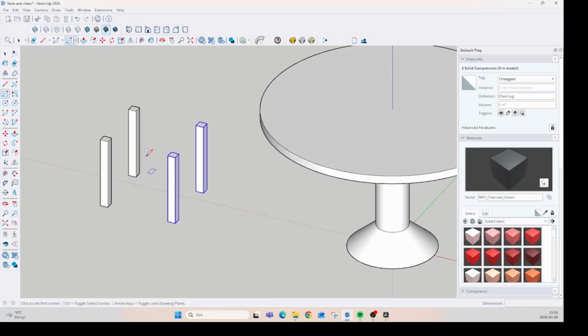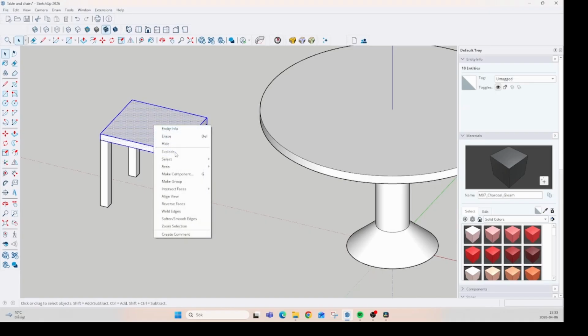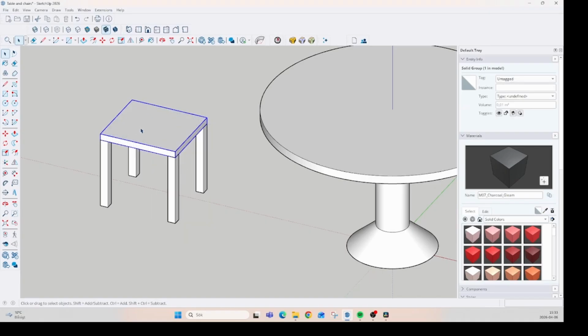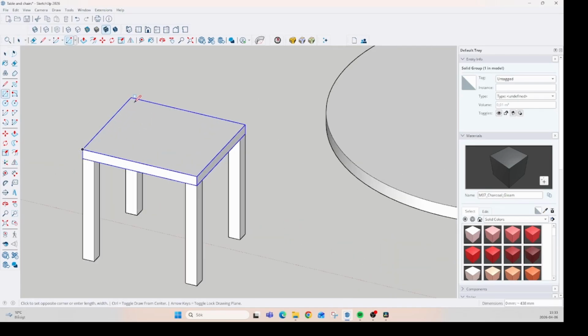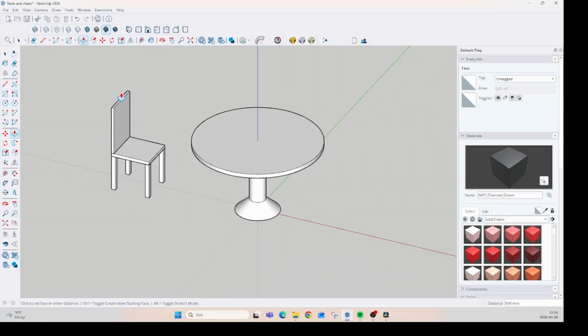Now is to create the seat, also with a rectangle. So I click on the top of the leg, and on the diagonal, push pull to create the thickness. Double click this, or triple click this, right click and make group. Now for the backrest, I'm going to use the rectangle tool, like this, push pull, give it a thickness or a height like this.